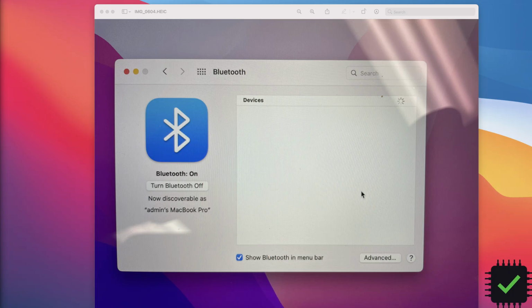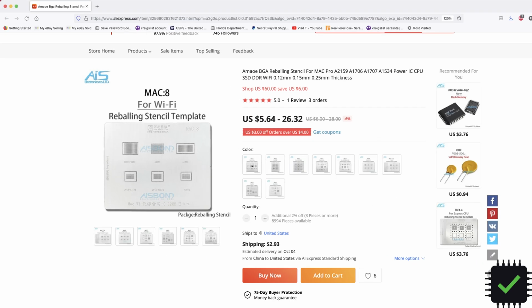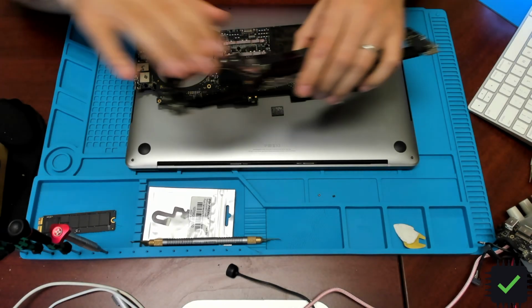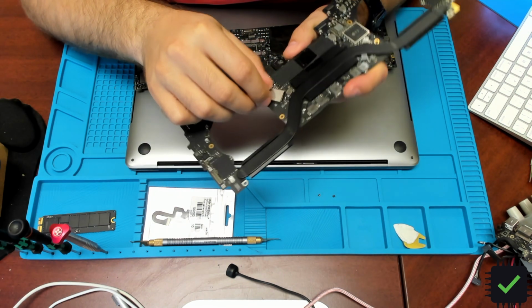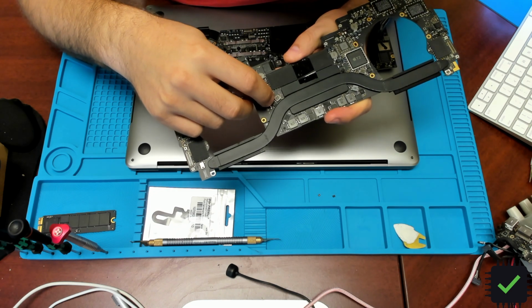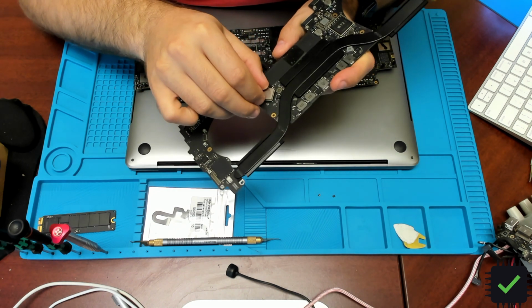I did not have the stencil, which I would highly recommend you get. This is the stencil you need. It's for the A1989, A1990 model, but it is the same layout, same pads as the A2141 model, 16-inch. I have an A1989 donor board here, and you can compare the chips. Size-wise they're exactly the same, even though the model numbers are not the same. The footprint is exactly the same.